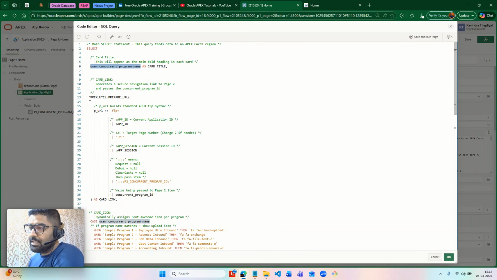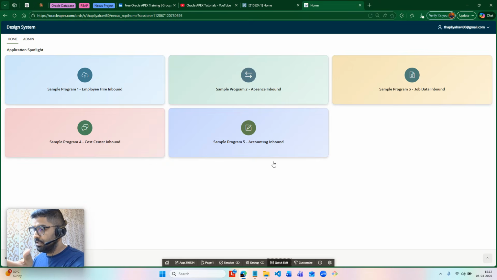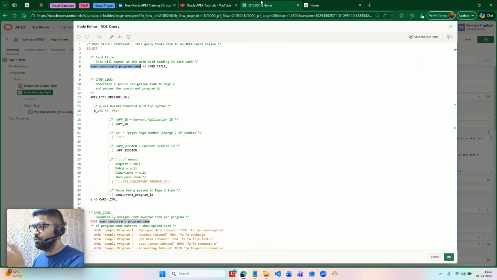Then we have Apex utility prepare URL, which generates a secure navigation link to page 2. As of now, we are using page 2. You can use it as per your convenience. Then PURL is built with standard Apex syntax. App ID is basically your app ID over here. You already knew about that one. App ID will be 210524. Then we have the page number, which we have hard coded over here. You can make it dynamic as well.